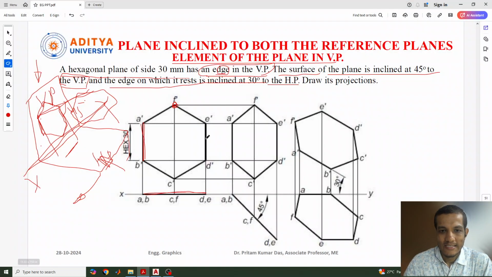What are the final stages there? The edge on which it rests is inclined 30 degree to the HP. Now see, already this plane we have rotated 45 degree angle to the vertical plane. Now again this plane needs to make an angle of 30 degree to this horizontal plane. So this 30 degree angle will be visible from the front view only. So that angle needs to be drawn on the front view side.